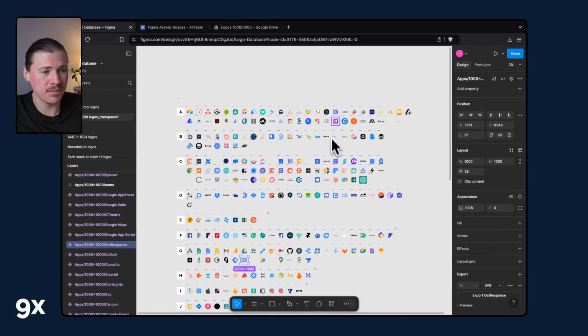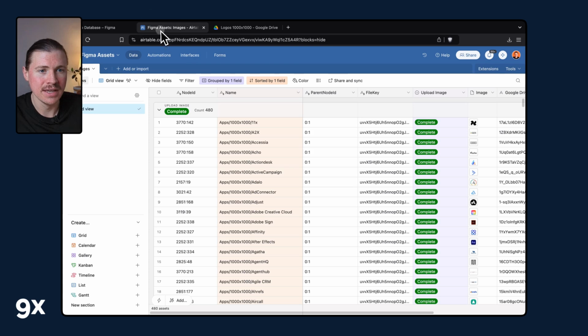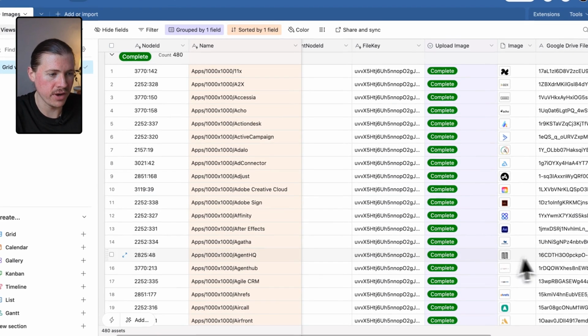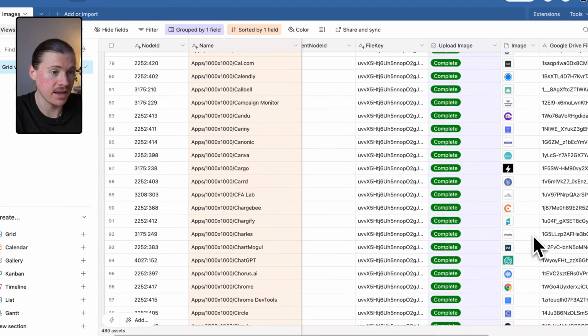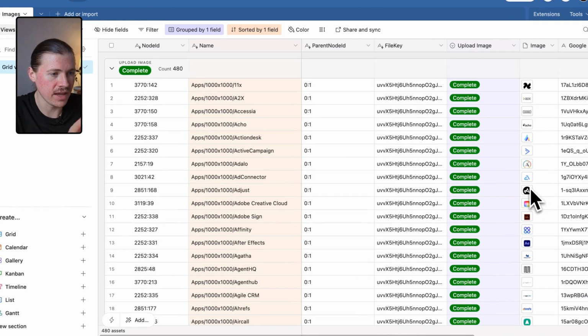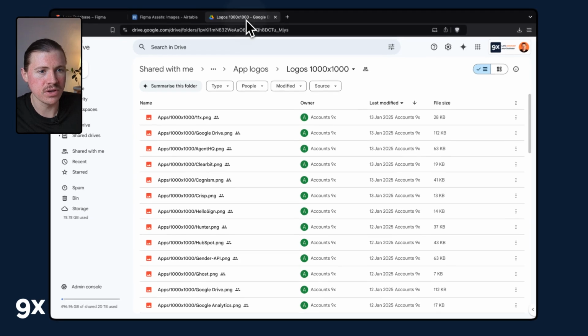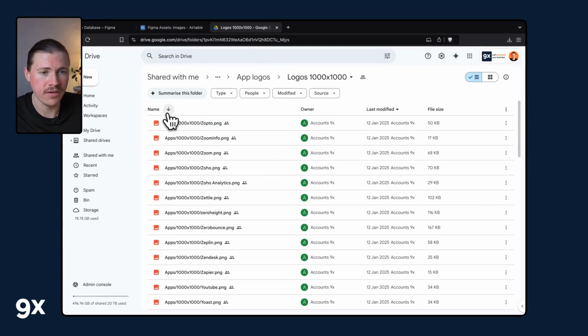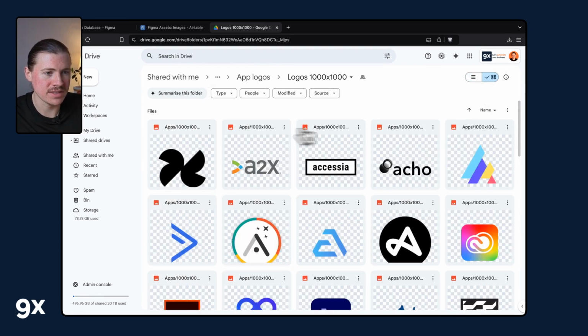But what this asset management system does, which is amazing, is that every app logo that is here on the page is synced to an Airtable base. And you can see there, we've got close to 480 assets that are synced. And not only are they available in Airtable, but they are also synced to this Google Drive folder, where if I show you how they look, you can see they're all available.